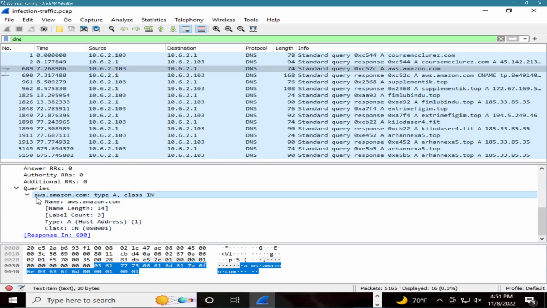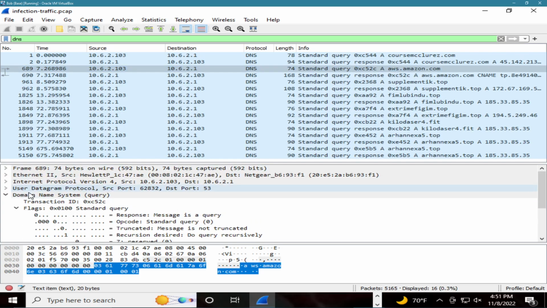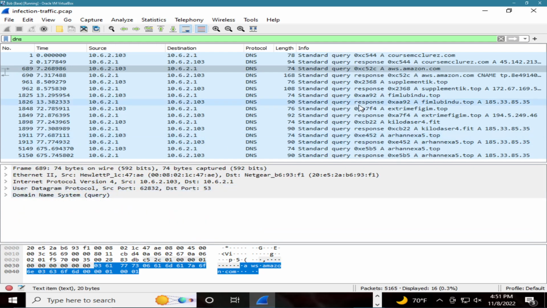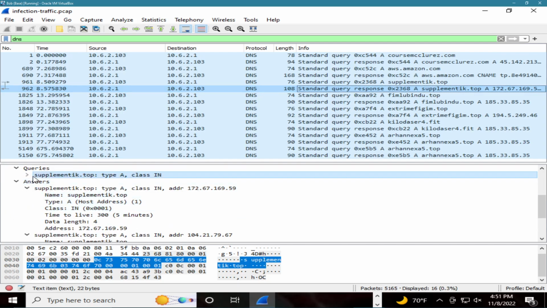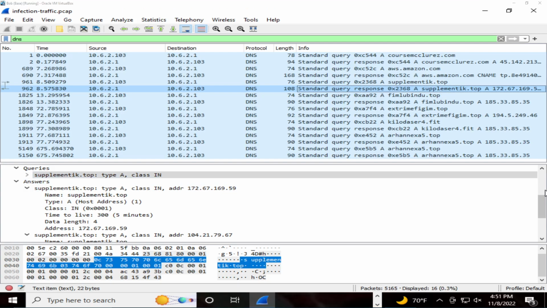I wish I could remember where I had that difficulty so I can show you. But yeah, basically aws.amazon.com and the one for Supplementic should be your answer there. I think the format from the hint is subdomain.domain.com, comma, domain dot something. Yeah, so that should be your answer there.